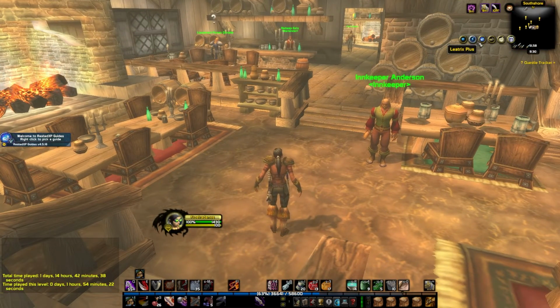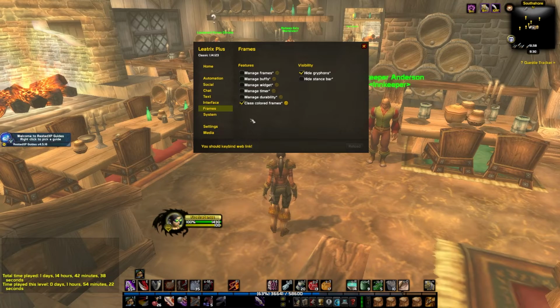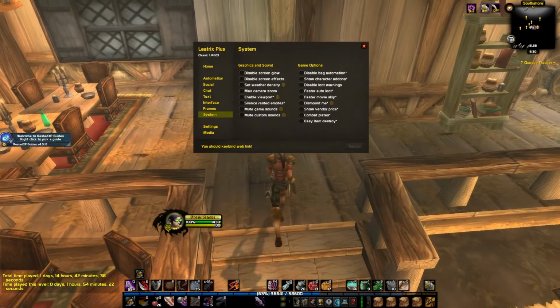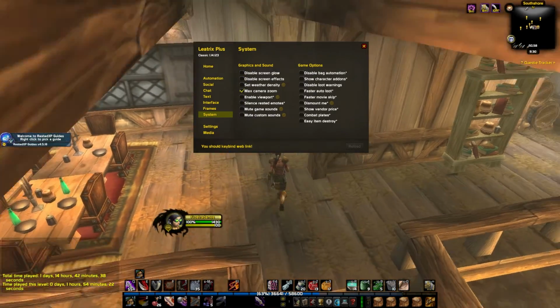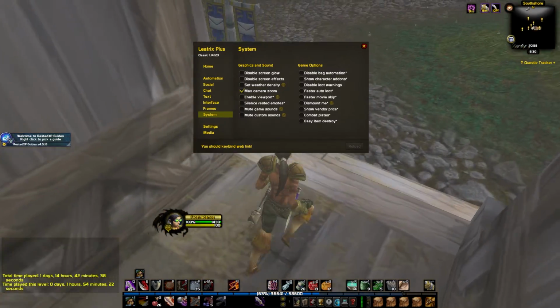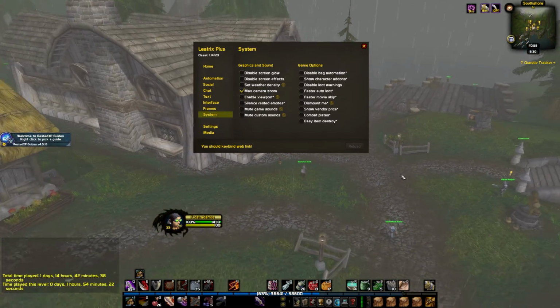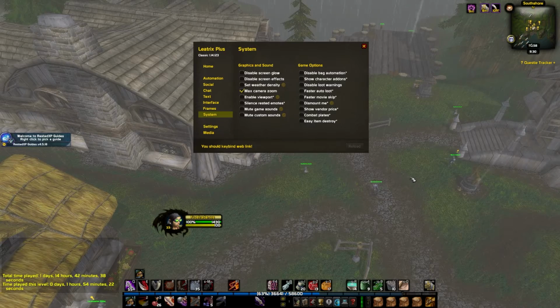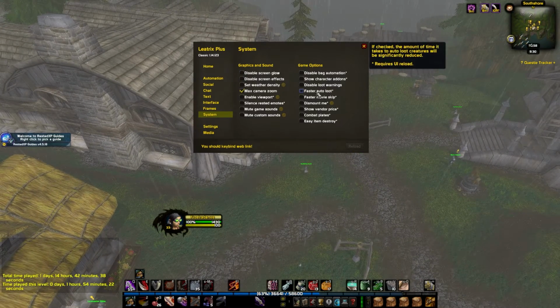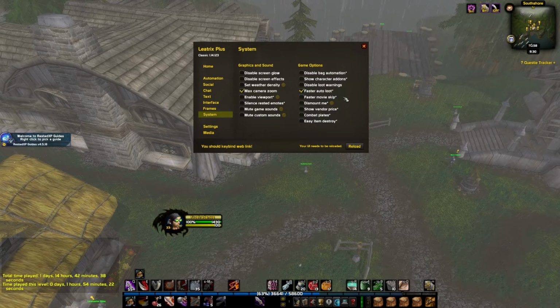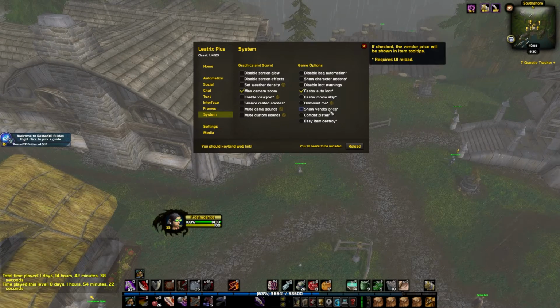Let's go back a bit to Leatrix Plus here. You can use other things like here. Max camera zoom is going to allow you to zoom way more than normal. There's also a command for this, right? Max camera zoom. Faster auto loot is going to skip the loot window. Yeah, you know what it means. Show vendor price if you want to see vendor price for items.